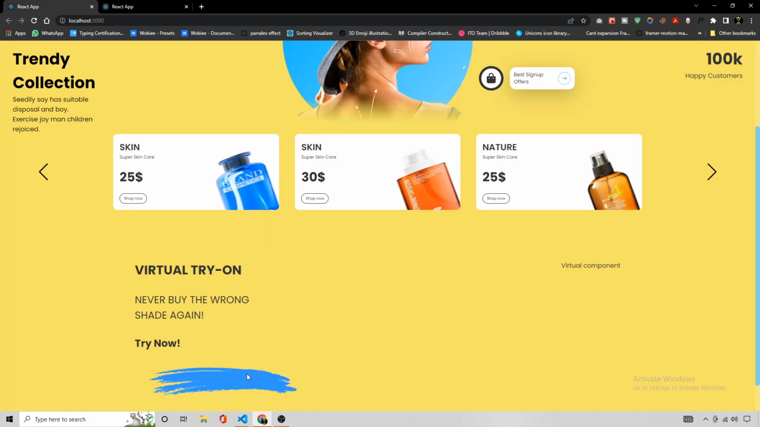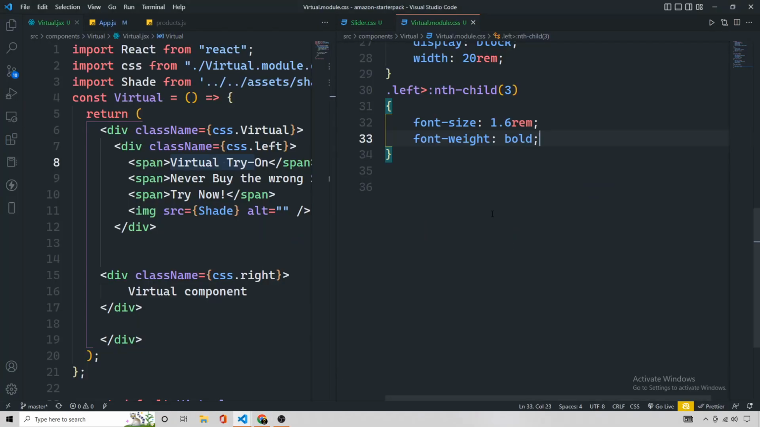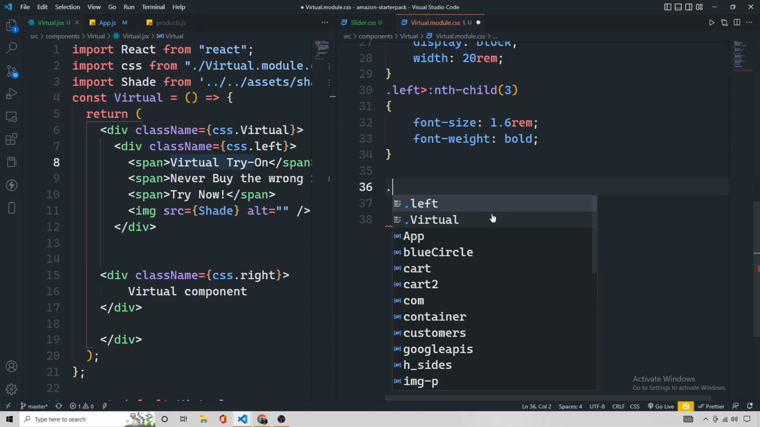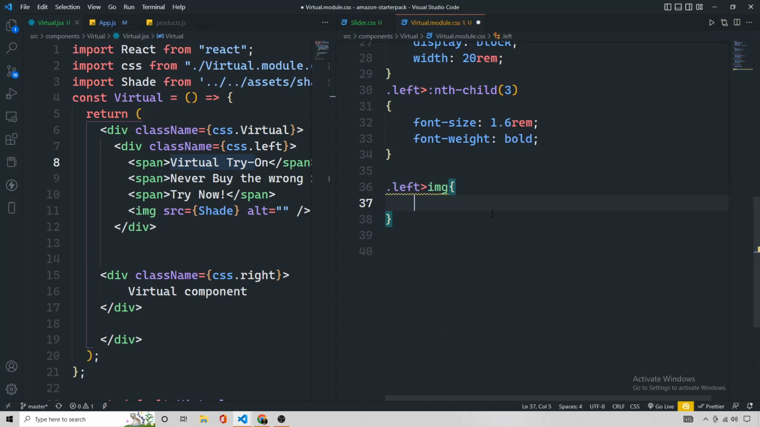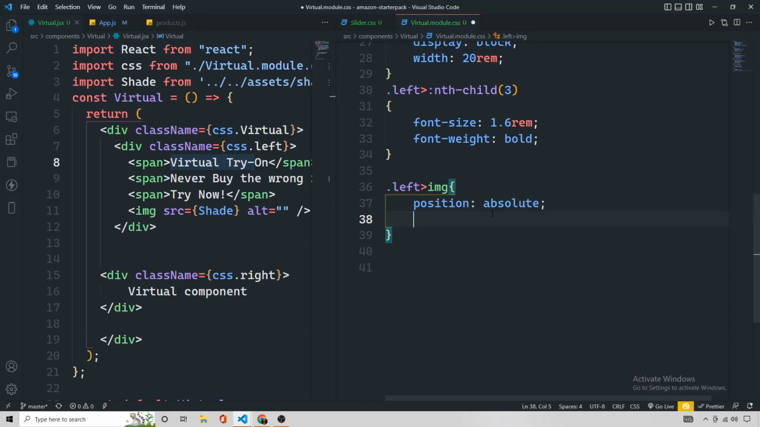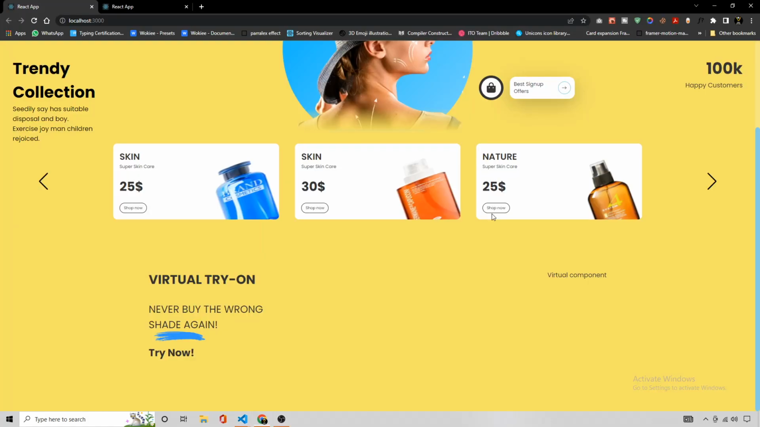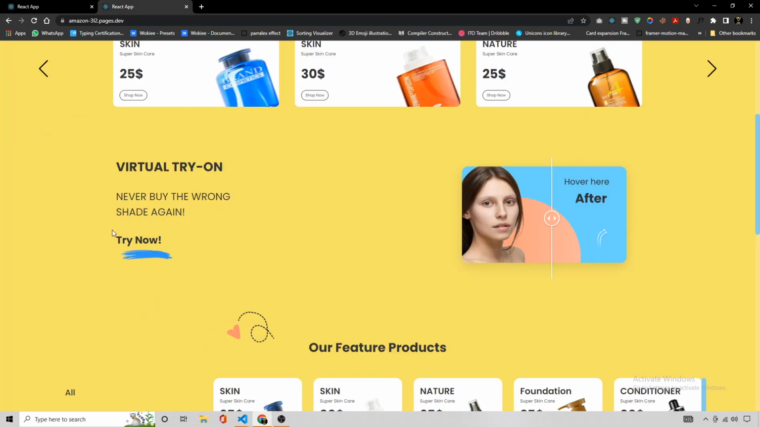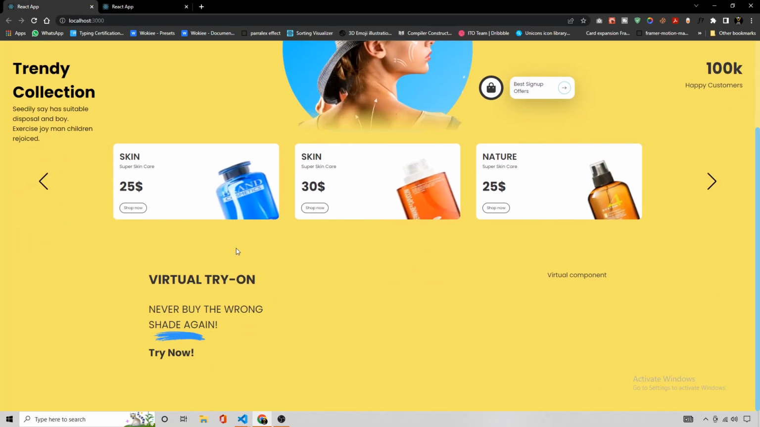The only thing remaining is to fix this shade.png. So now target the image inside the left side, make its position absolute, and then the width of 10 rem and the bottom distance should be 3 rem. So if I save this, here it is in a very correct position like that developed version. Okay, still it's not in a very correct format, but we will fix this.